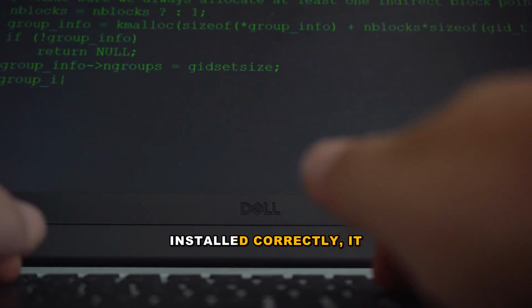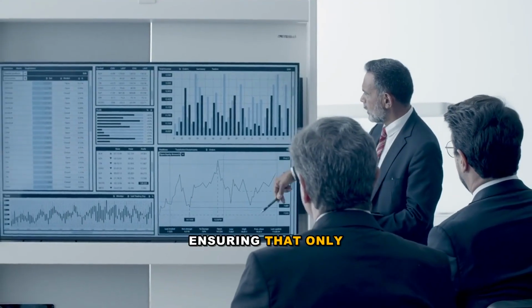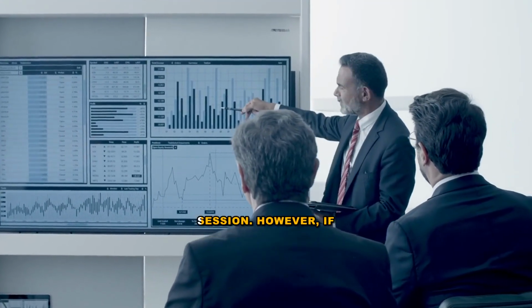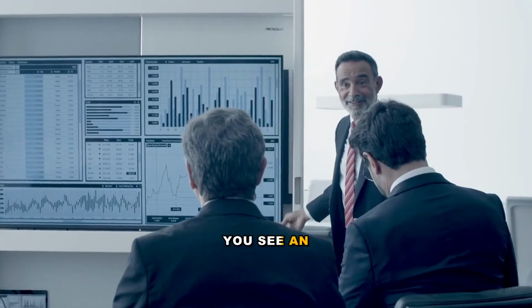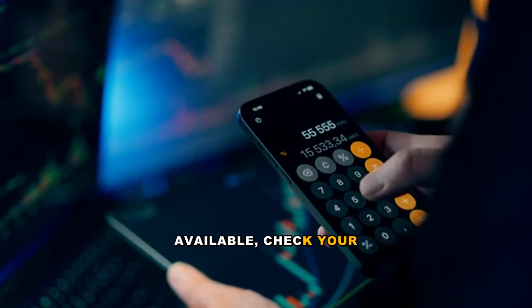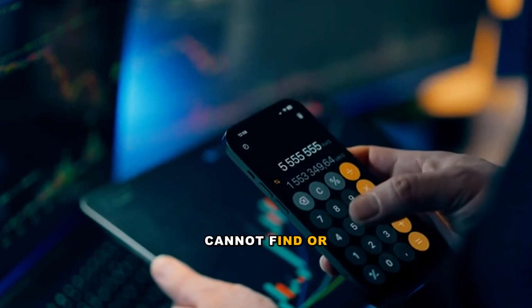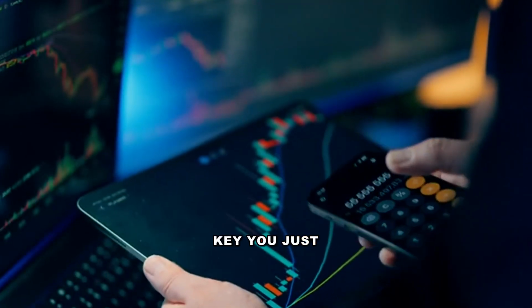Once installed correctly, it allows password-free access, ensuring that only your private key can unlock the session. However, if you see an error like "no supported authentication methods available," check your server's debug logs. This often happens when the server cannot find or trust the public key you just sent.